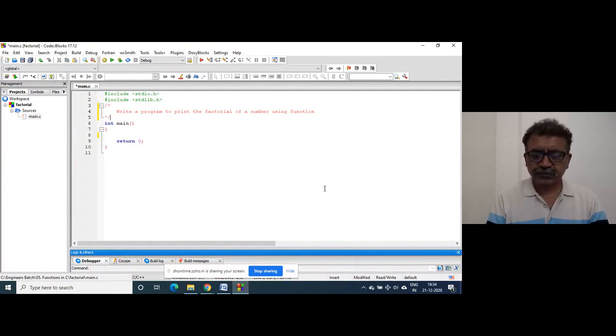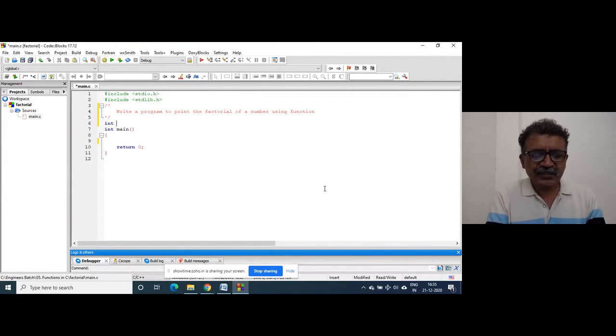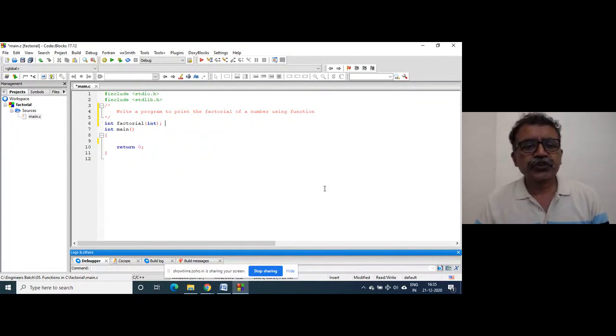Factorial. So what would be the prototype of a factorial function? Factorial function is going to return a factorial, which is an integer. So there should be int as the return type of function. As far as function name is concerned, you can give factorial because it is not a keyword. Right? And the function will take one argument of which factorial is to be found. So factorial is obviously of integer number, so int, right? So this is a prototype.